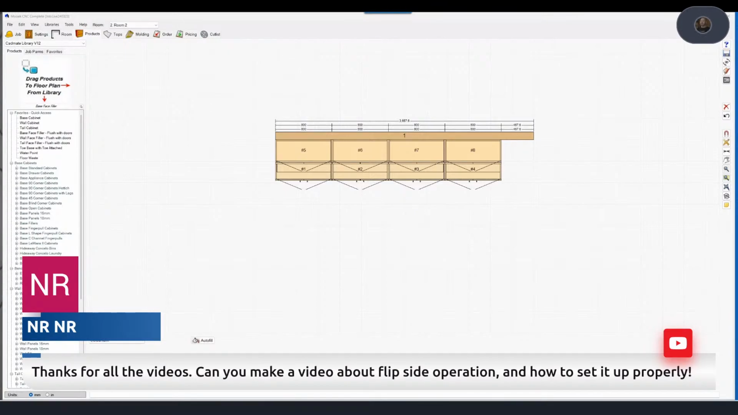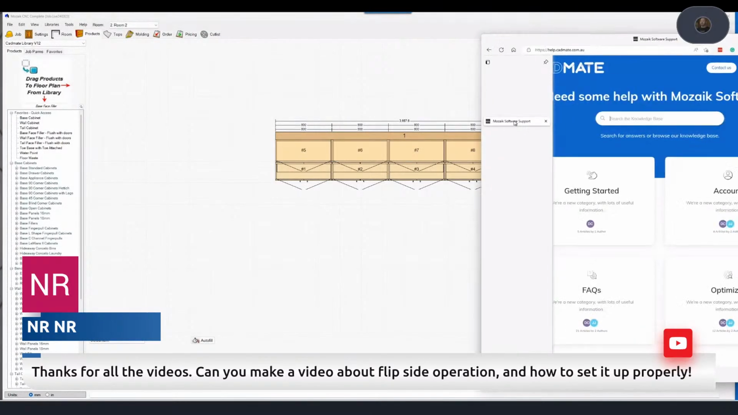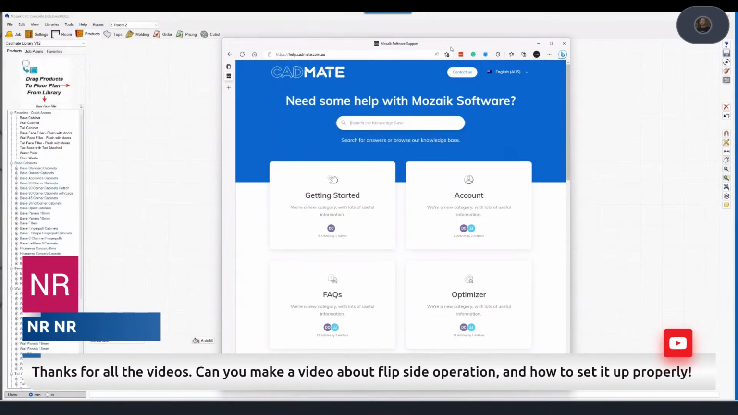Can you make a video on the flip side operation to how to set it up properly? Cool. Let's just talk a little bit about that. We do have a video on our standard sort of help site as well. So just to give you a bit of an idea there, if I'll just drag this over so you can see it.